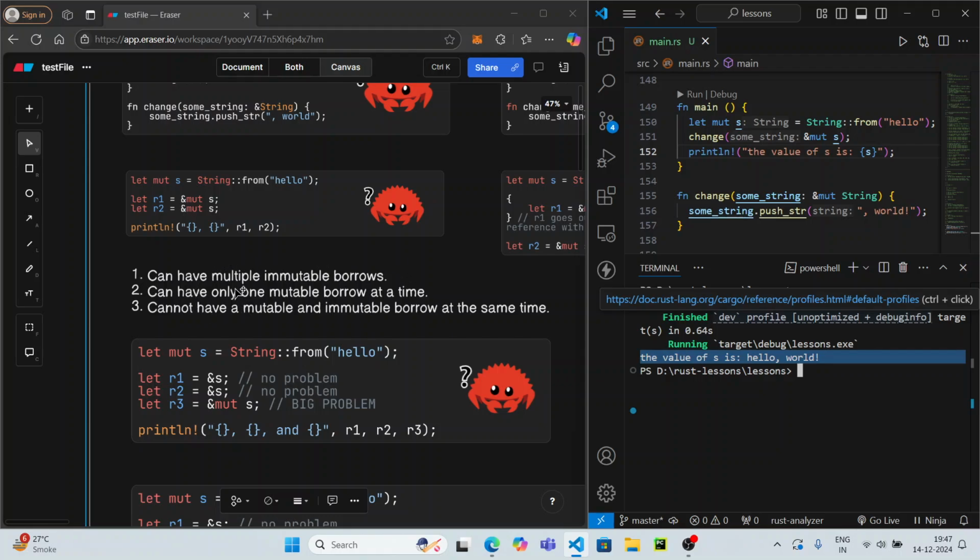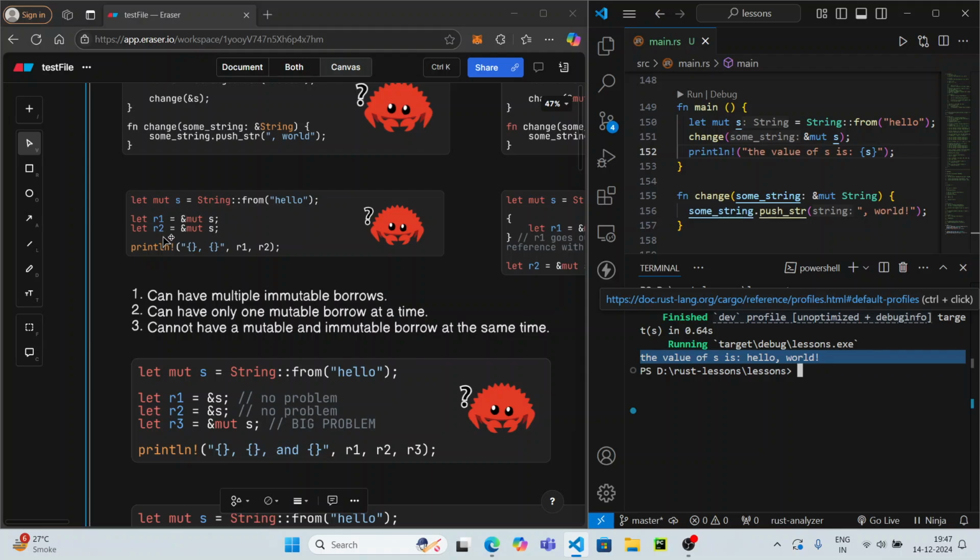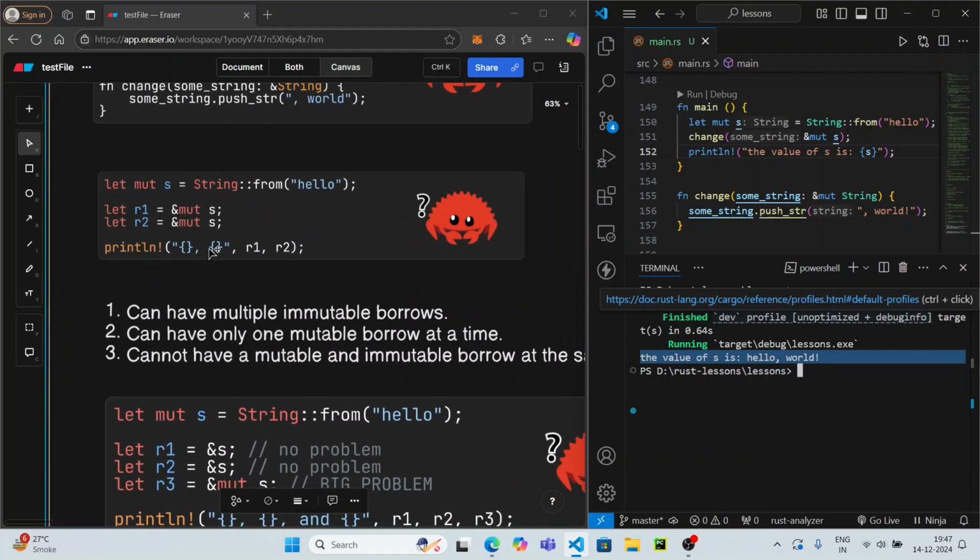So pretty much logical, these rules make a lot of sense. This is why Rust is memory safe. So that is what is explained in this code snippet above. I hope you are able to see it.